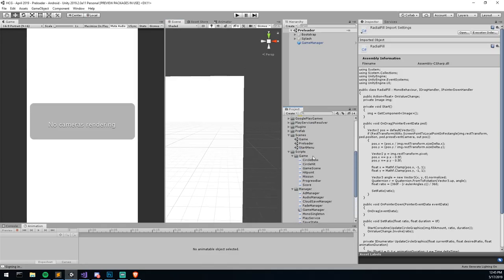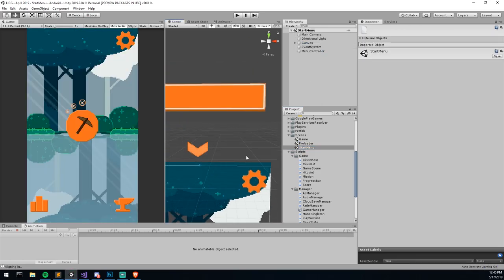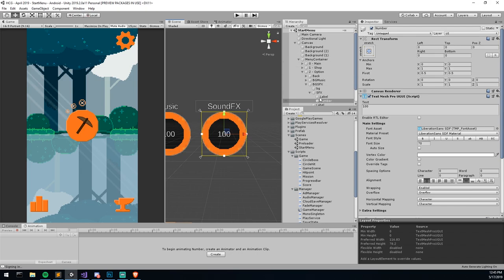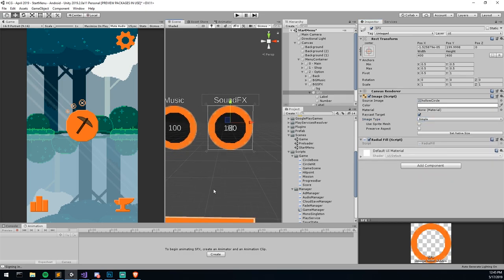Your image, in order for this to work, will need 100% to be under the fill mode. So if you have a look over here, my image is under image type filled. And this is very important, because if it's on the default simple, you can modify the fill amount as you want, it's just not gonna do anything.